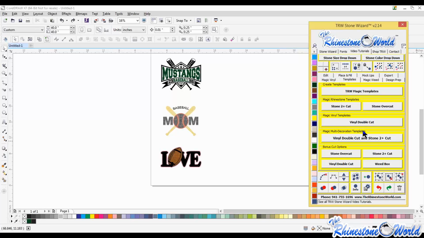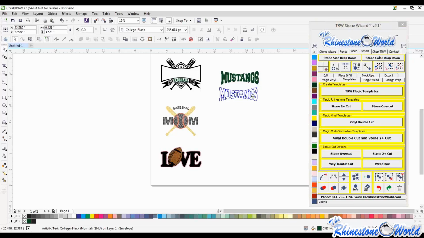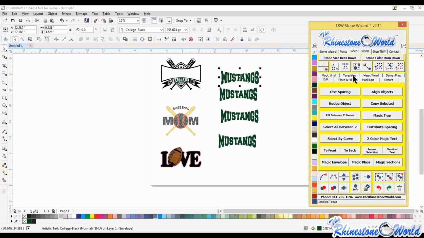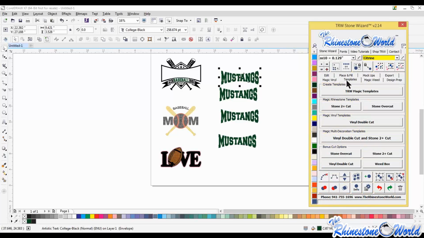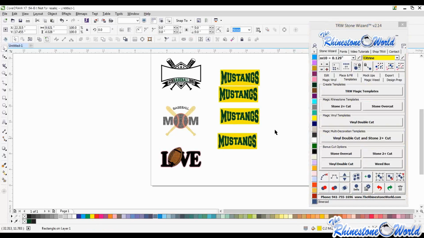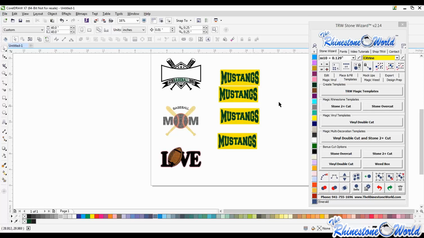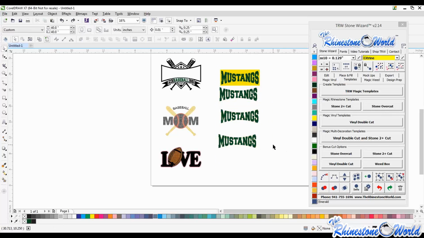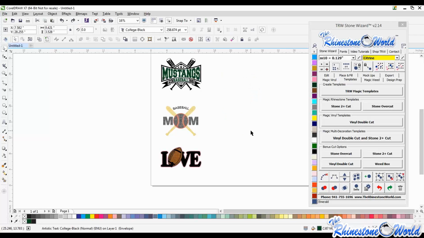So when you're doing words, can you put weed boxes around each word? Yeah, you definitely could, Gia. So let's just say we had Mustangs and we had four different Mustangs here. I could just come to my templates and put a weed box around this one, a weed box around that one, a weed box around this one, a weed box around this one. So very easy to do as far as just adding a quick weed box around anything you want.